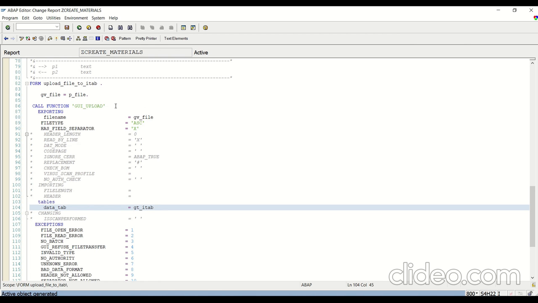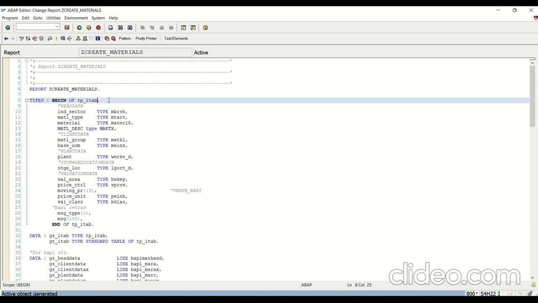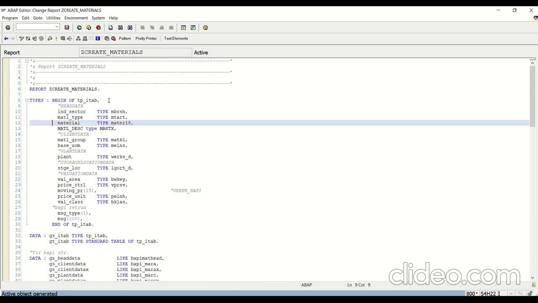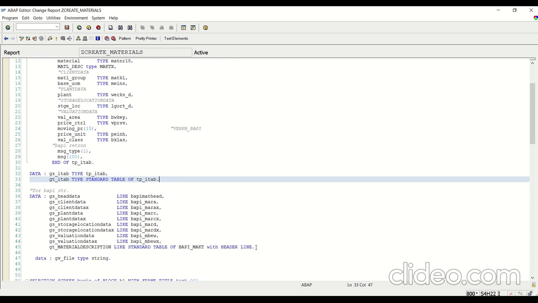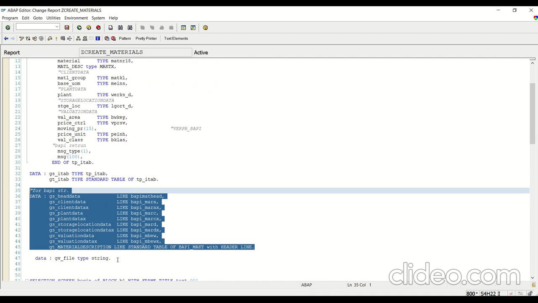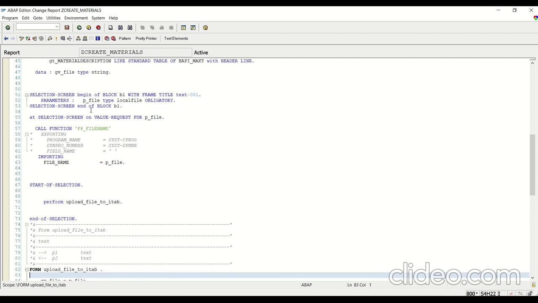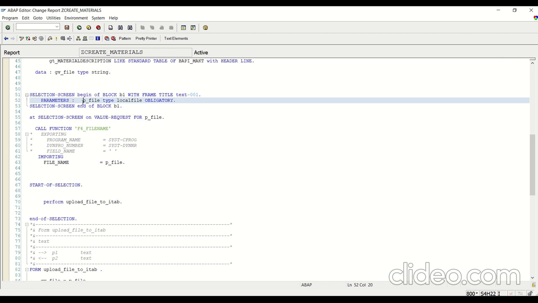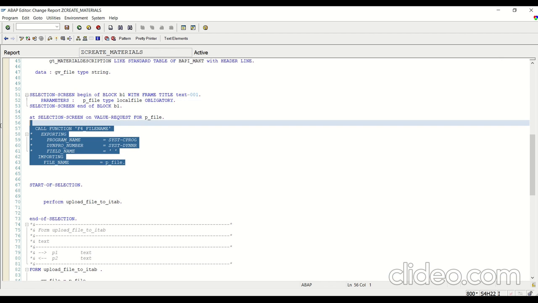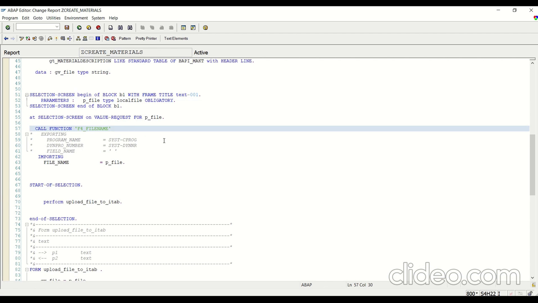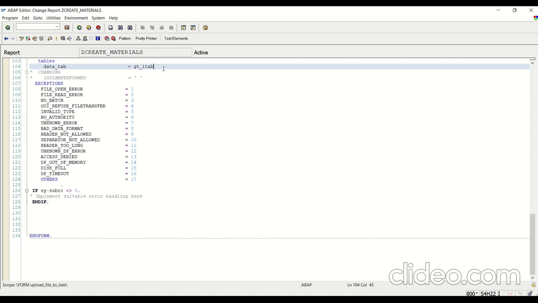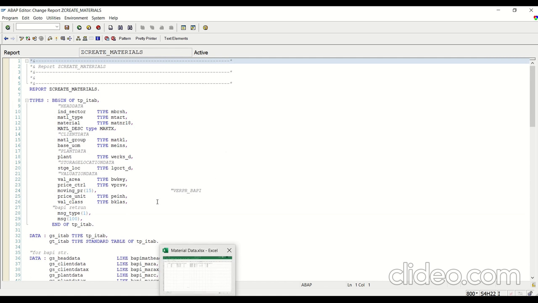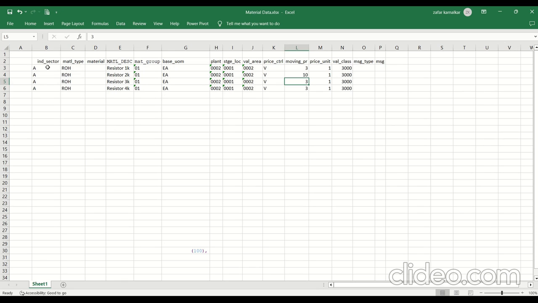So let me explain the steps again. What we have done: type declaration, structure, internal table, and data declaration as per the BAPI structure and table. And after that, from the selection screen, we will upload the file. For that, here I have given F4 search help to select the file, and then the first perform routine we have written so that we can get the data from the file into the internal table.